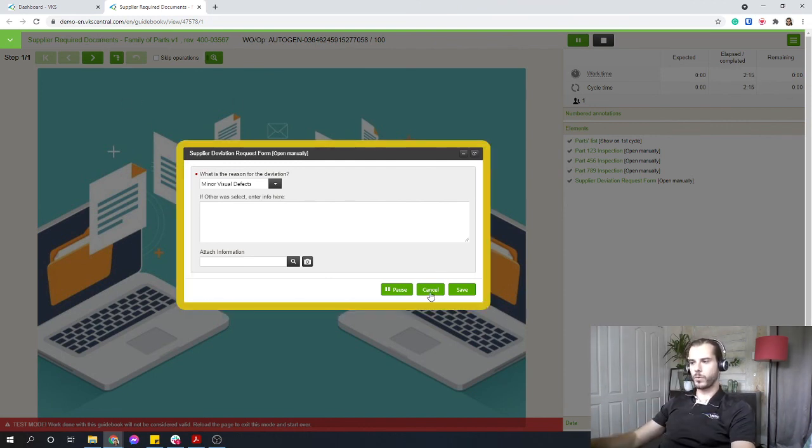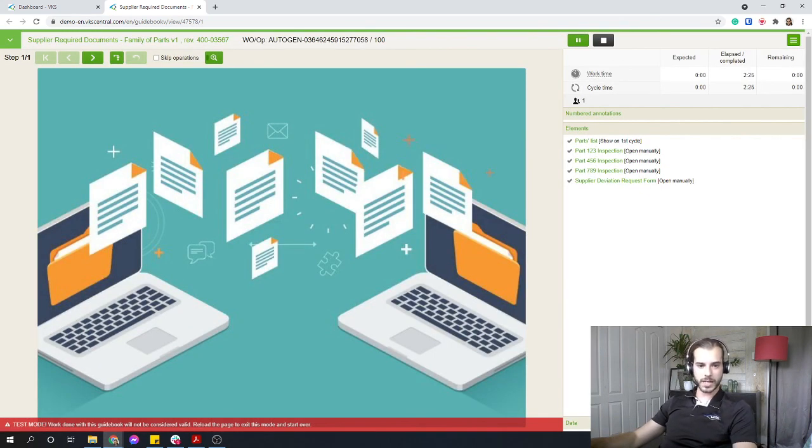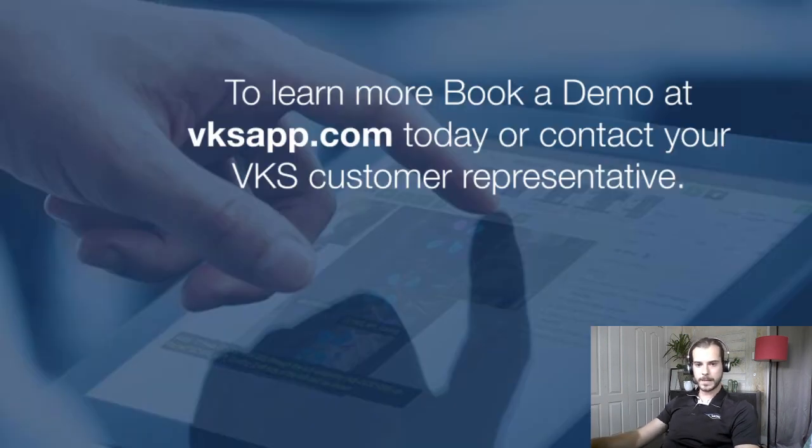So that's it for this guidebook of the week and the VKS ecosystem. Again, that was just an example of where to start with. You can do that in 15-20 minutes. We can show you how to build these guidebooks. We can show you more information on the VKS ecosystem.